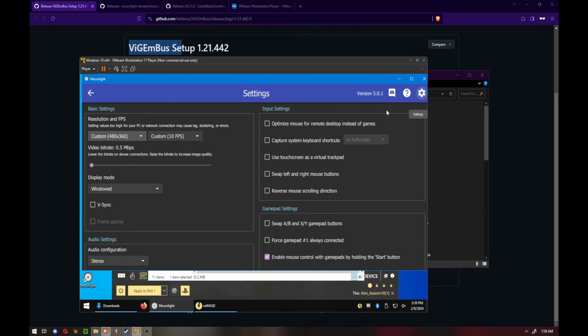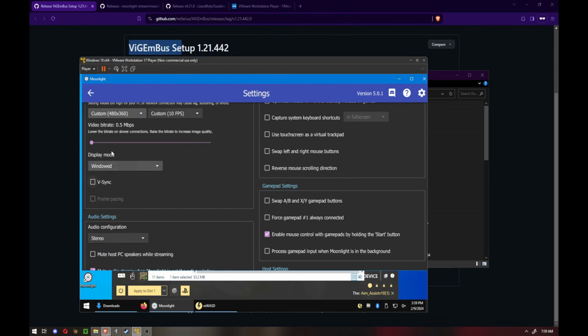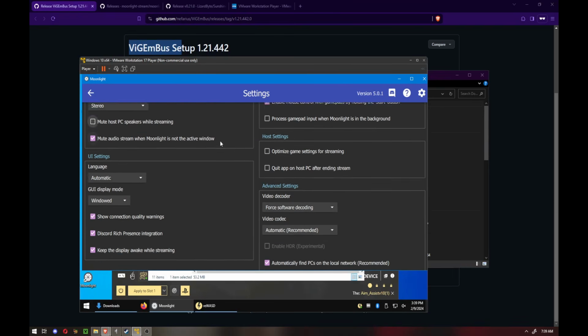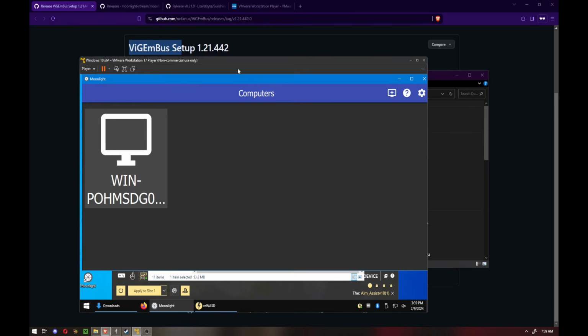So you're going to go to Settings, and you're going to set a custom resolution, 480 by 360, custom FPS, 10 FPS, a low bit rate, display mode should be Windows. Or instead of just listening to me, you can just copy my settings right here. Alright, once you've done that, you're going to back out.